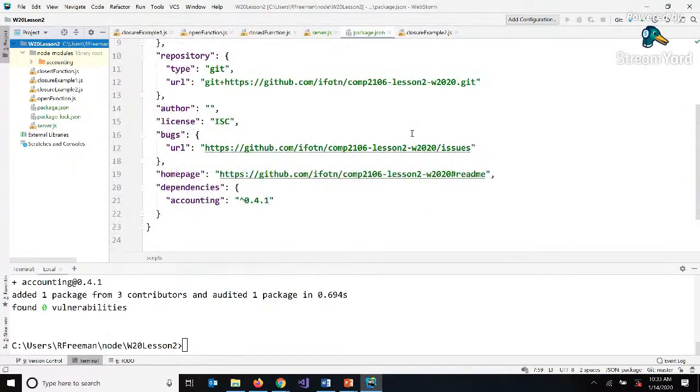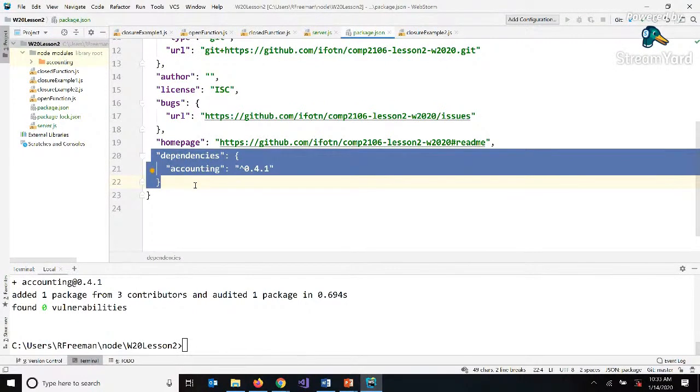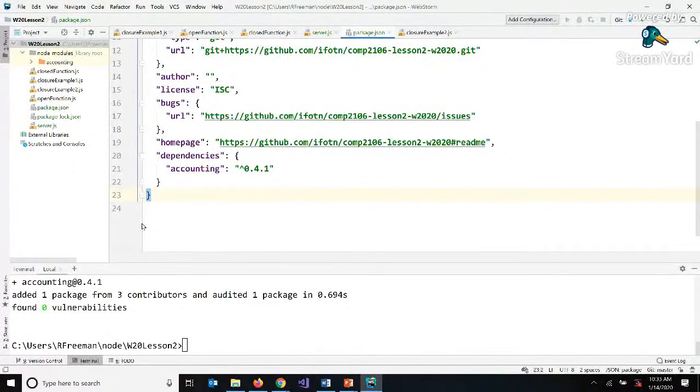And inside of my package.json, this got added at the bottom. We now have a dependencies node, and it lists accounting 0.4.1 or greater. So our project needs at least this version. It's not going to work with accounting 4.0 or 3.9 or anything else. 4.1 or higher we need to have. So this automatically gets updated. We don't do this manually.